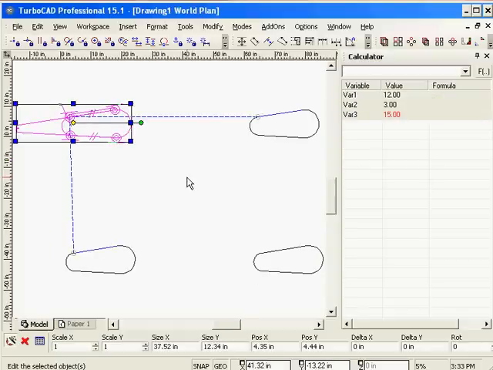As you can see, the constraints are a powerful set of tools which allow you to design freely, then adjust your parameters at a later time.